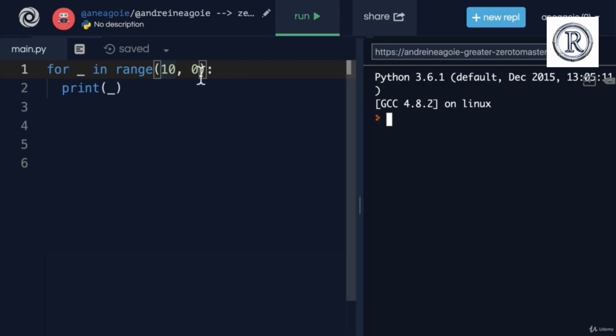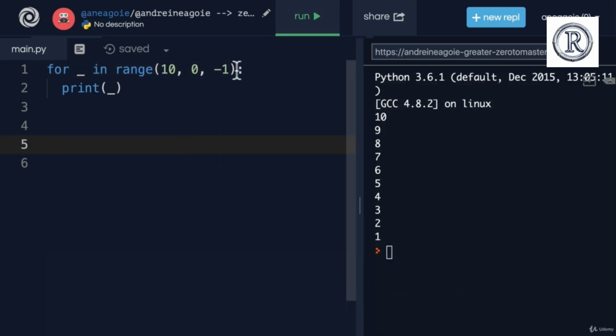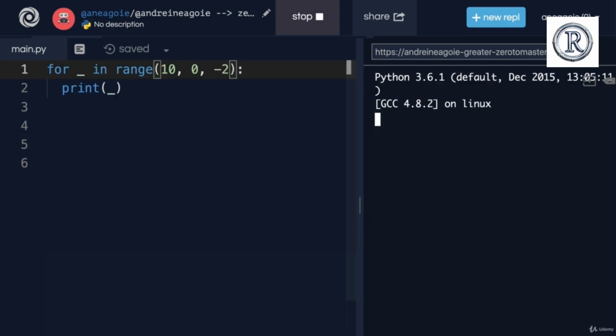If we want to do something in reverse, we just have to make sure that we add that -1. Or if we want to step back twice, then we click run. So you have a lot of options to play with the range. You can do ascending, descending.